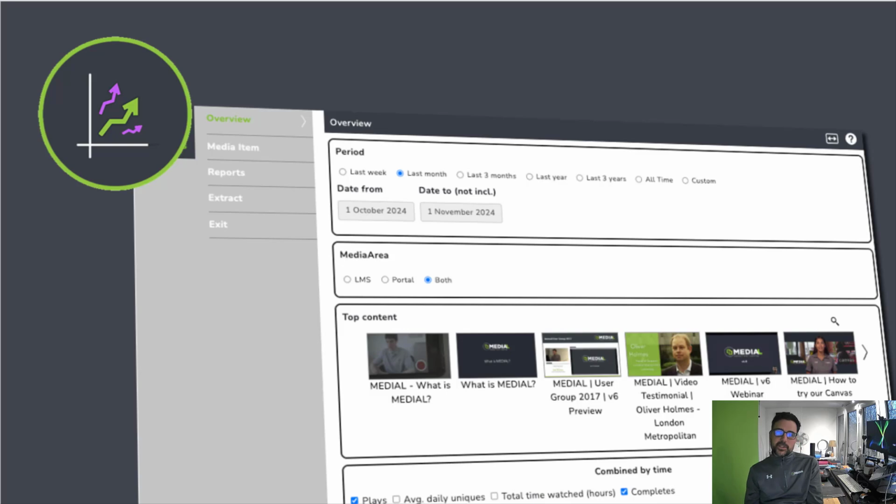MEDIAL offers analytics tools to identify which videos are most engaging and useful. This data helps you prioritize what you need to do with that content.